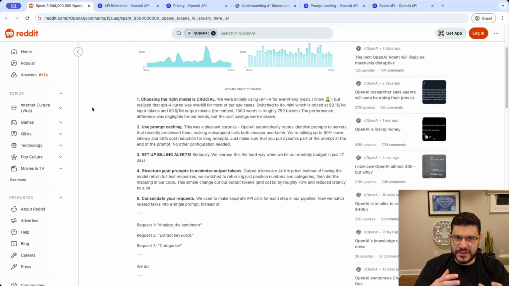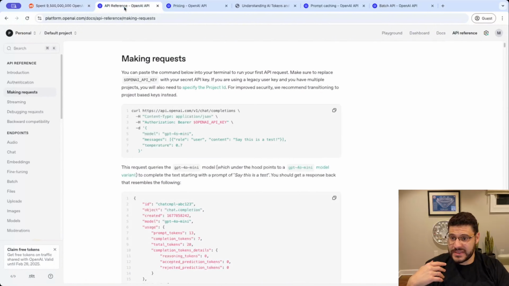So the next thing that he sort of gives advice on or warns about is setting up billing alerts. Some people may be making requests without realizing and costing themselves a whole bunch of money. Billing alerts are super important on really any API that is of this nature.